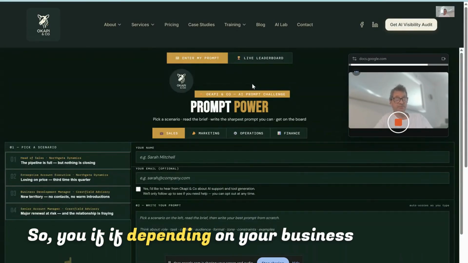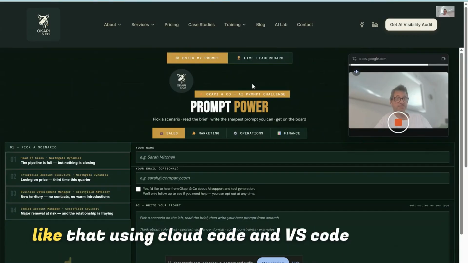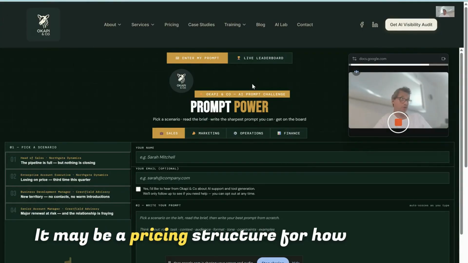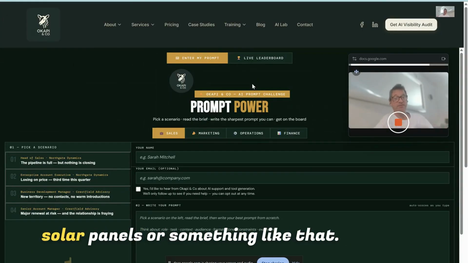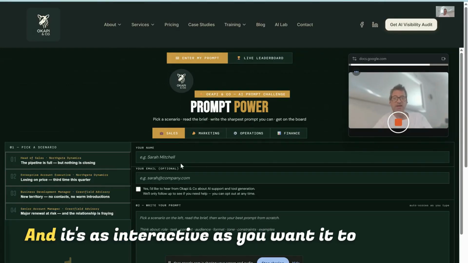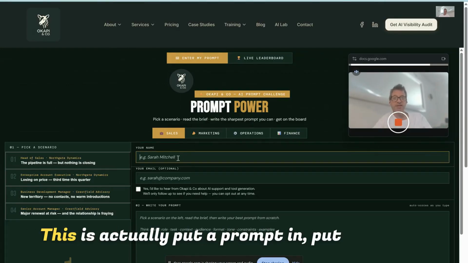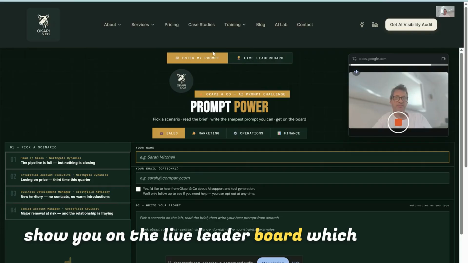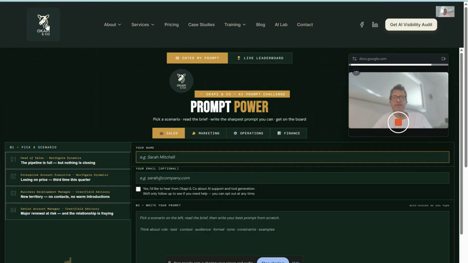So depending on your business, you can run a calculator or something like that using Claude Code and VS Code. You can decide what the calculator is going to do. It may be a pricing structure for how much money you're going to save on solar panels or something like that. And it's as interactive as you want it to be. This is actually put a prompt in, put your email, and it'll score you and show you on the live leaderboard, which is quite fun.